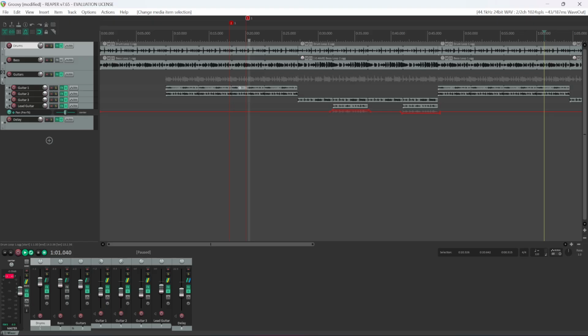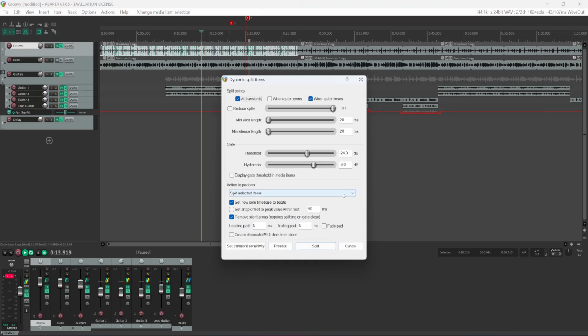Now, this cuts the audio at transients and moves the slices to the grid. So select the item and press D on your keyboard. So this will open up dynamic split items. All right.